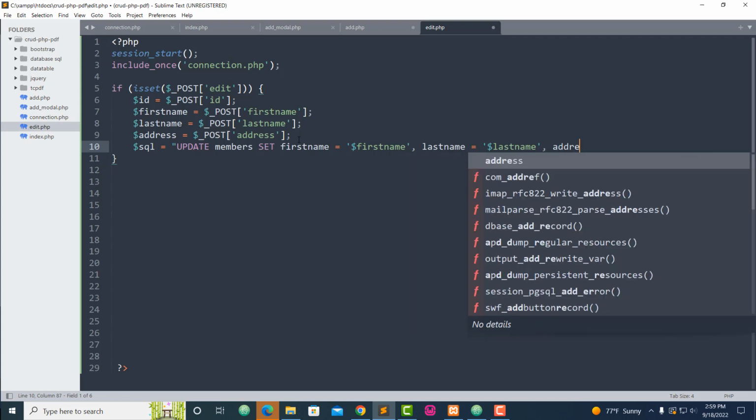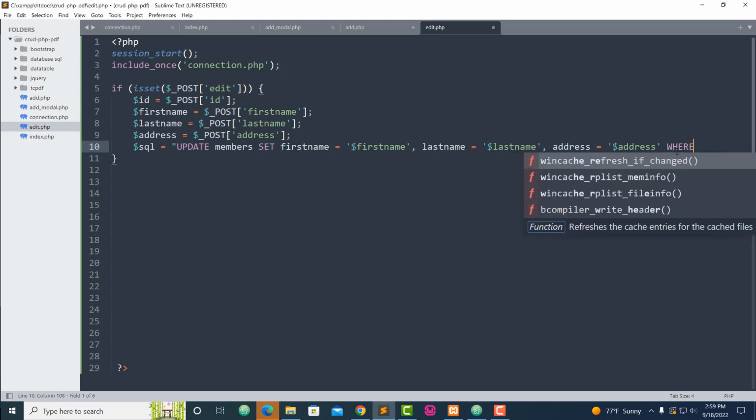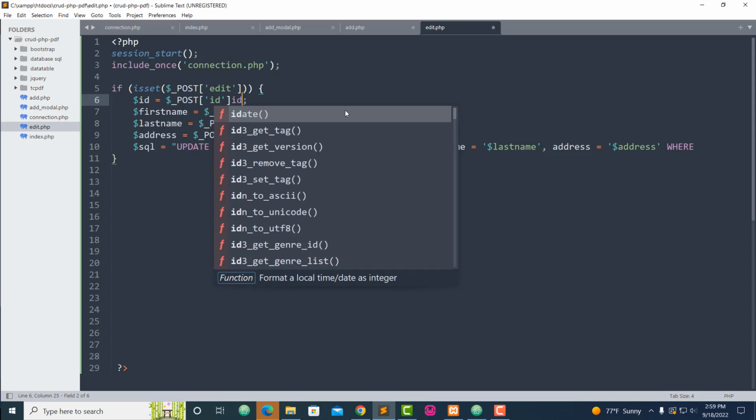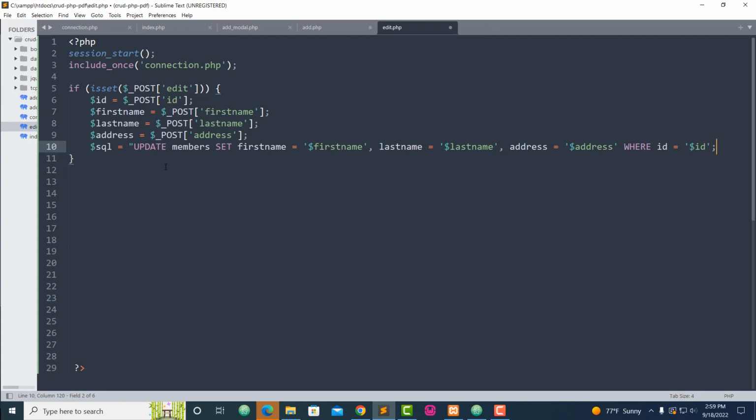And address equal to address. And this is where I use the where clause, where I put ID here, it should go here, where ID equal to ID, and then put a semicolon. Let me move this right here. Now you can see. Let's continue.